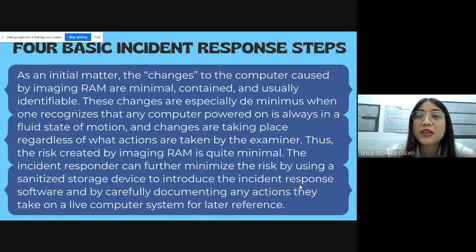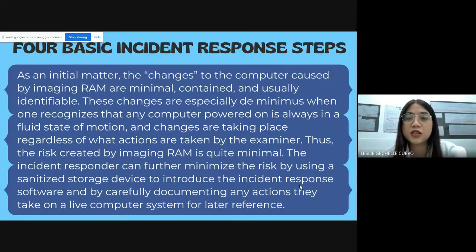As an initial matter, the changes to the computer caused by imaging RAM are minimal, contained, and usually identifiable. These changes are especially de minimis when one recognizes that any computer powered on is always in a fluid state of motion and changes are taking place regardless of what actions are taken by the examiner. Thus, the risk created by imaging RAM is quite minimal.